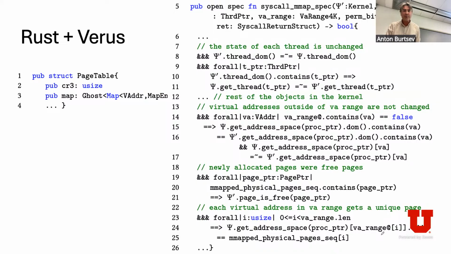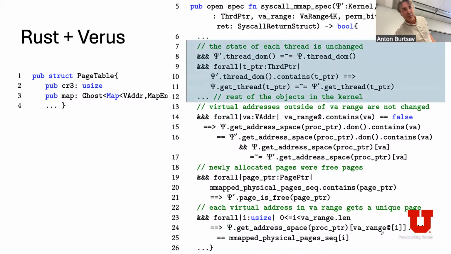So this is from Atmosphere, this new operating system which we're building. It's a specification function for the mmap system call, which roughly speaking says that if you have an old version of the kernel and a new version of the kernel, and there's a thread ID which invokes the system call and asks for allocation of memory for these virtual addresses with specific permission bits, it will return a specific value, and then you write what mathematically is supposed to happen. So I will give you a couple of examples.